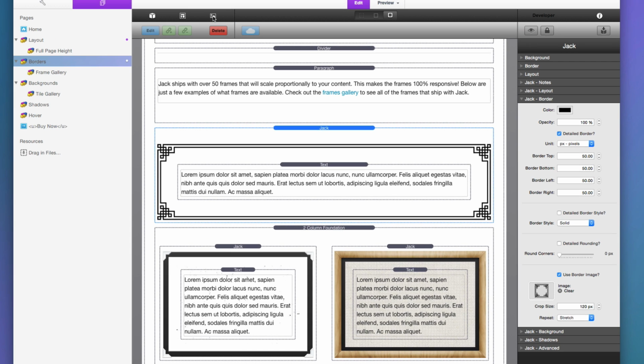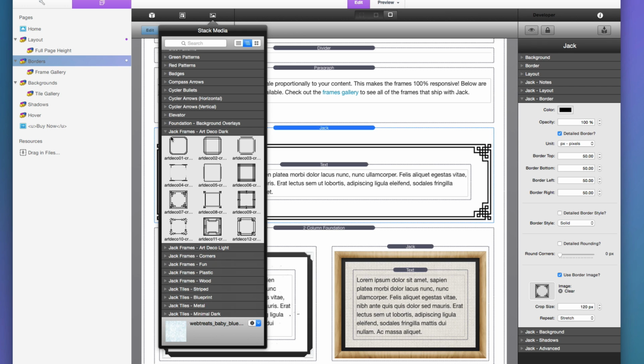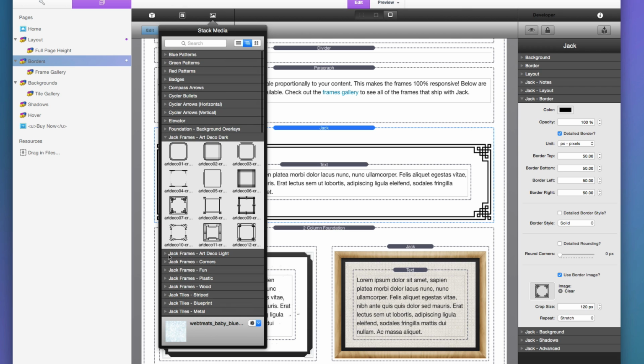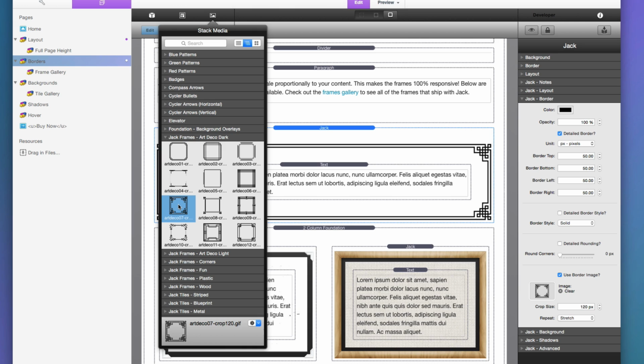So the third button on the Stacks toolbar is your media library. And when you open this, you'll notice that Jack has a bunch of groups for Jack frames and tiles. In this particular example, we used this frame, Art Deco number 7. And what's great is when you highlight this, all you need to do is drag and drop it into the Stacks image setting.